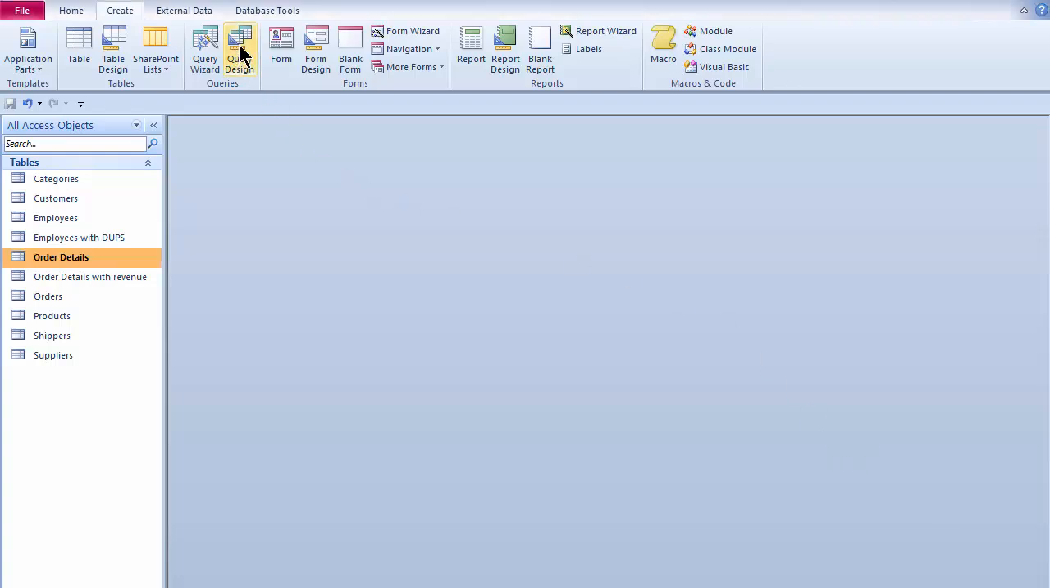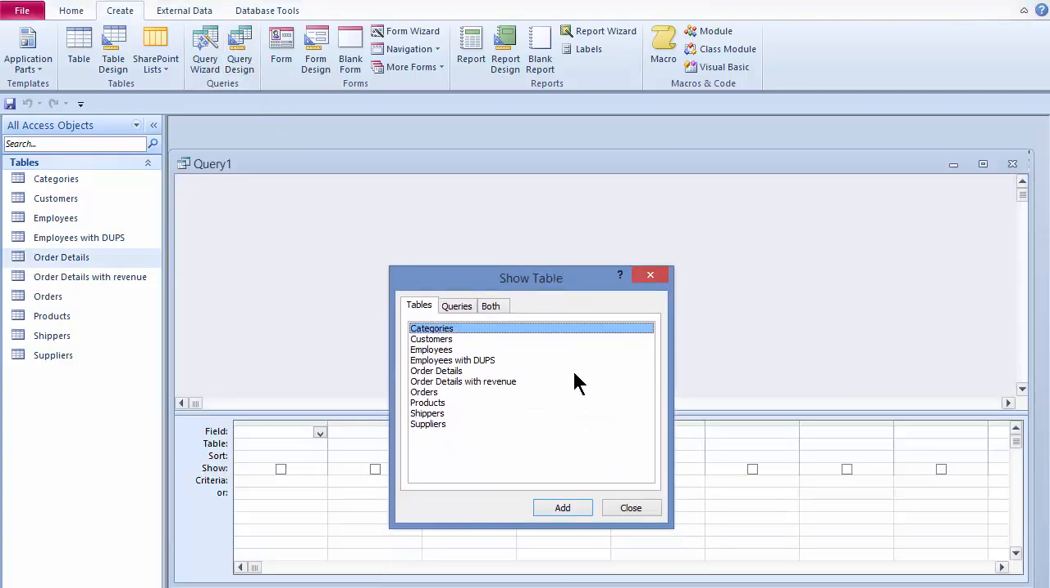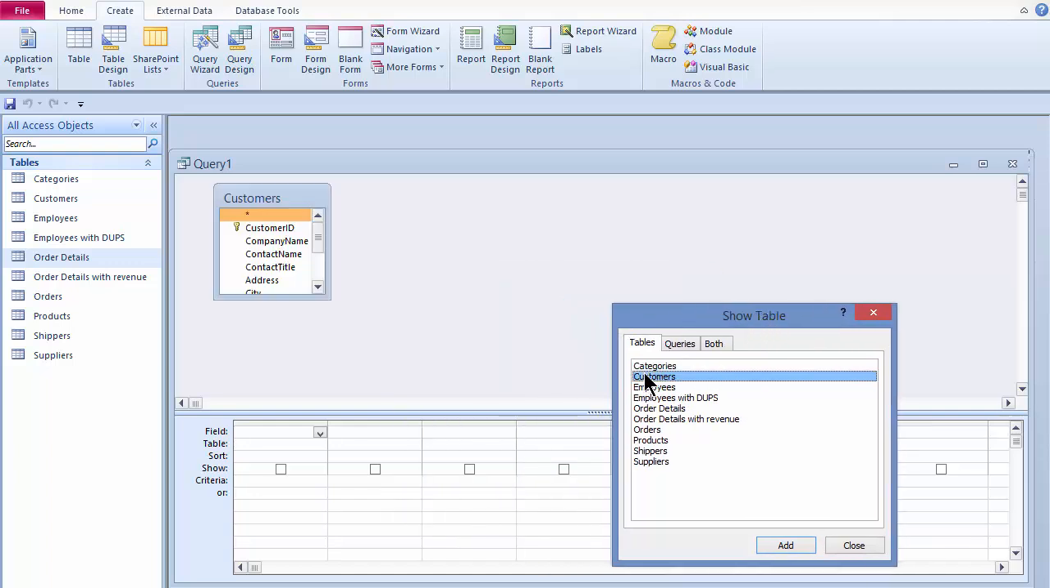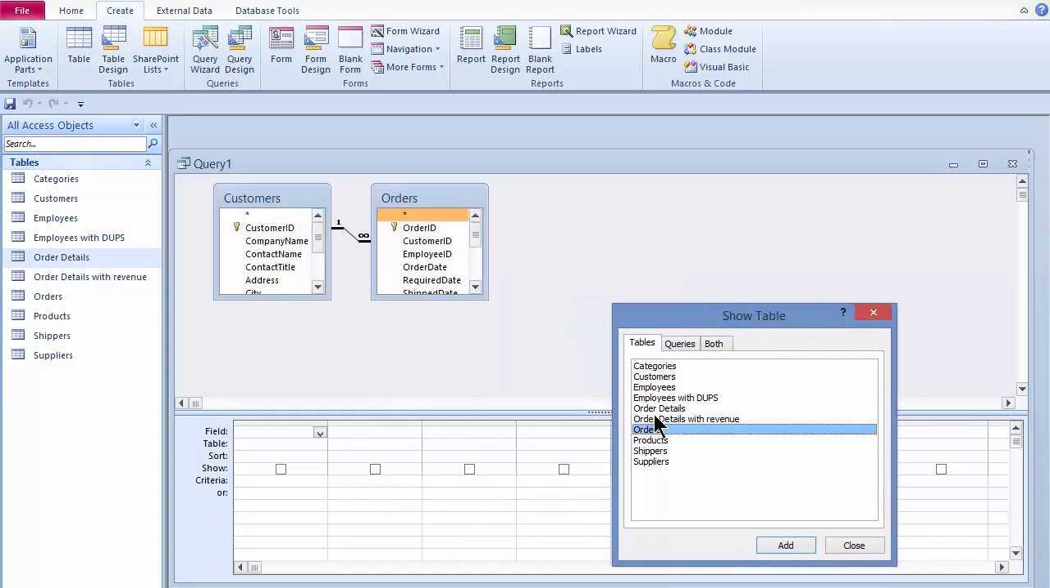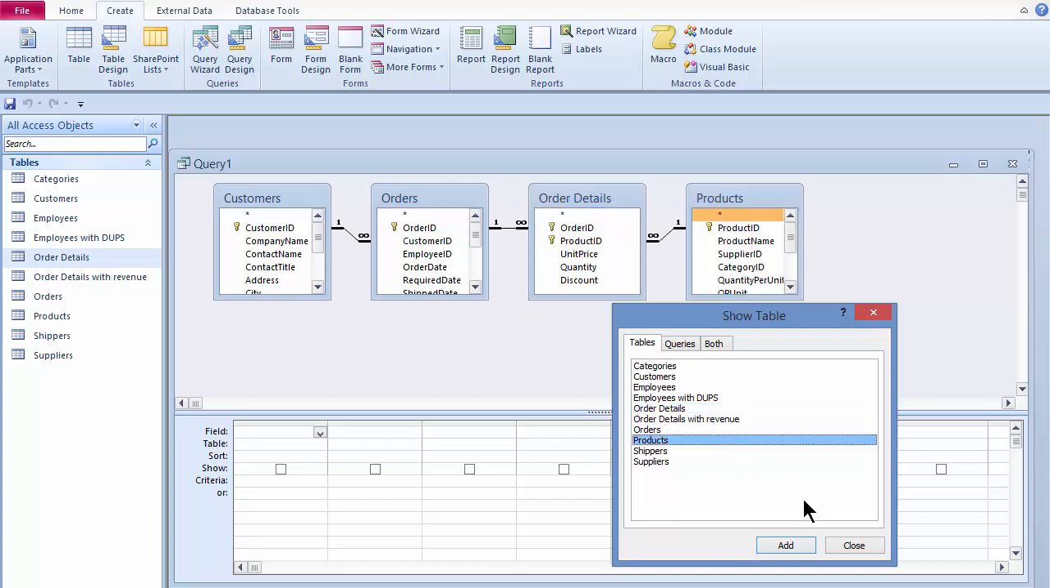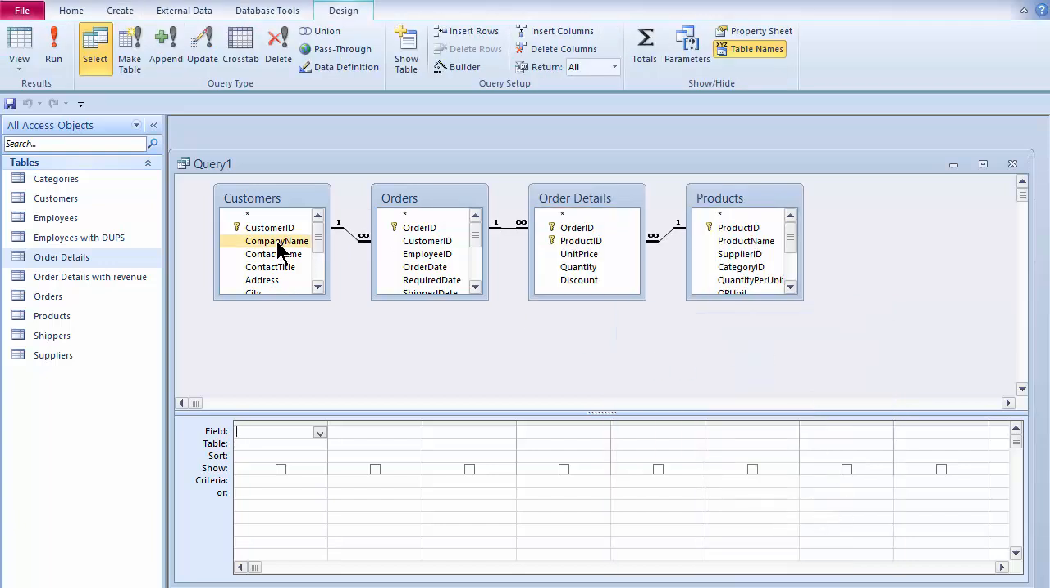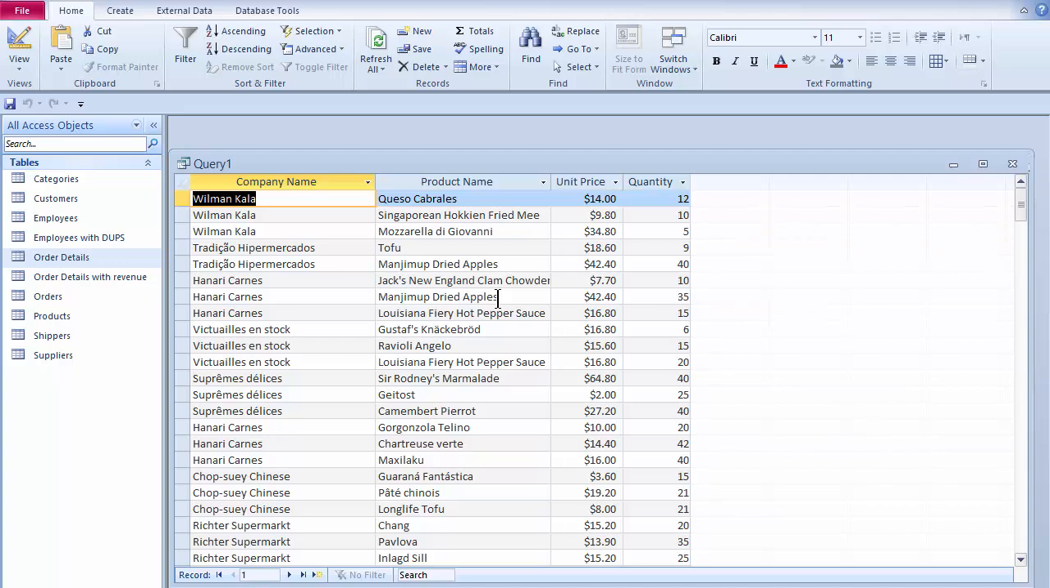Go to Query Design, and then out here I'll go ahead and pull in a few tables. I'll pull in the customers, I'll pull in orders, order details, and products. I'll pull in the customer name, the unit price and the quantity, the product name, make that first. Got quantity twice here, so I'll go ahead and delete part of that. And then I'll go ahead and run this. And I see I got this data set out here.